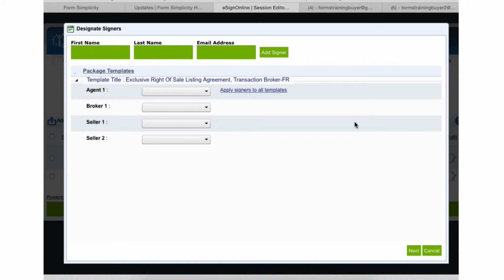All right, now we're back. Okay, so this moves right into the template stage here. So we know we got two signers. We got Bobby, we got Bonnie. Where are Bobby and Bonnie signing? So we've got seller number 1 and seller number 2, agent 1 and broker 1. Now, I didn't bring myself or the broker into this transaction for signing, so I'm going to leave those blank. But seller 1, let's put Bonnie there. Seller 2, let's put Bobby.